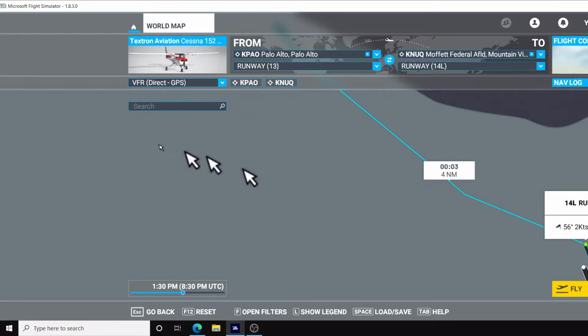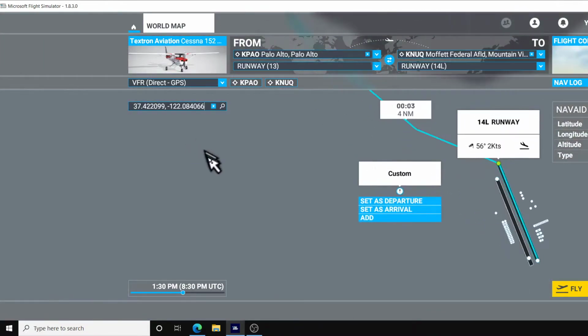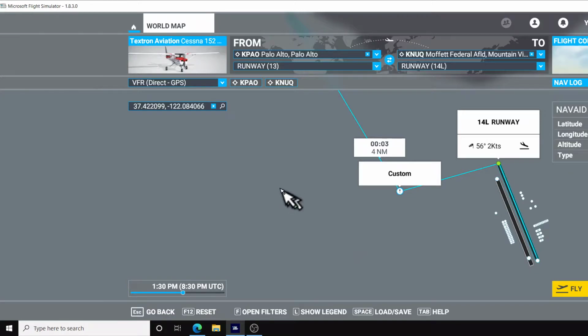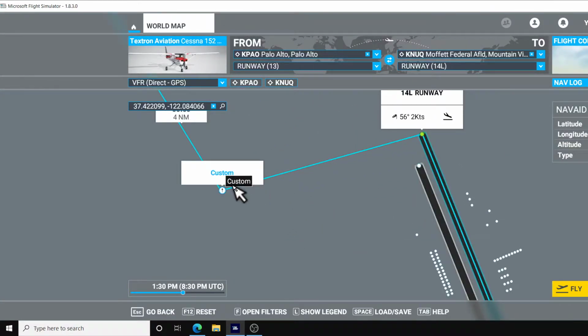Little 4 nautical mile flight with a 3-minute thing. So now let's go ahead and paste that coordinates here again. Press enter, and then click add. And see, this says custom here.